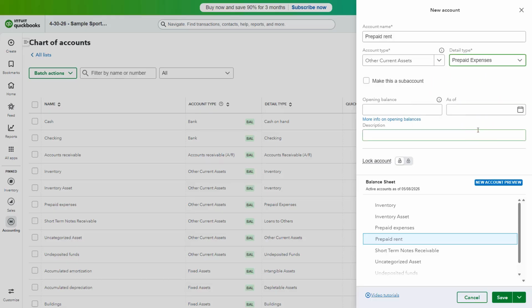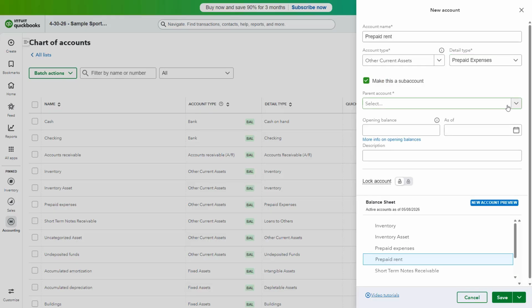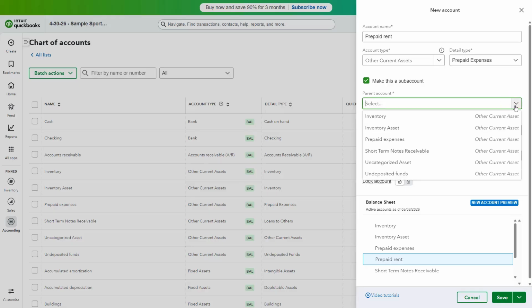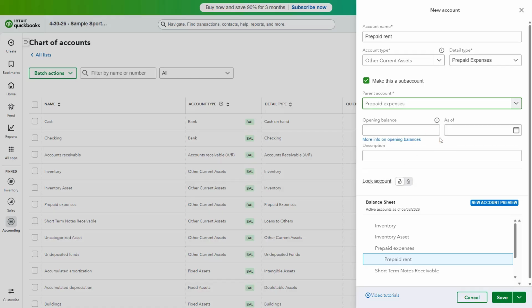To make this account a subaccount of the Prepaid Expenses account, check the Make this a subaccount checkbox, and then select the Prepaid Expenses account from the Parent Account dropdown. Alternatively, if you wanted to create this as a primary account, you would just skip this step. To save the new account, click the Save button in the lower right corner of the New Account pane.